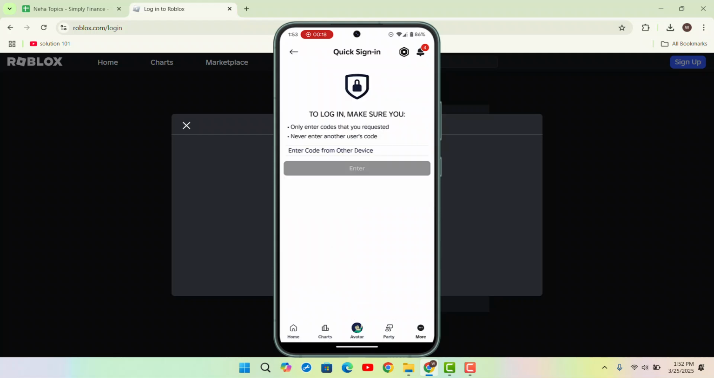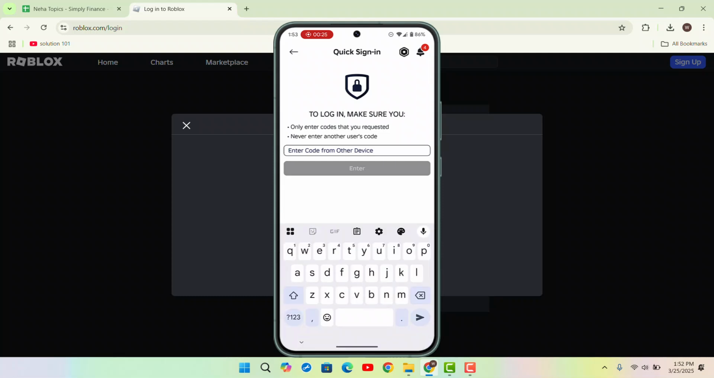Then you want to click on this option that is quick sign in. As you do so, you'll be able to see that it says only enter code from the requesting device, never enter another user's code. Then you want to type in the code that you recently copied from the PC, or else you could also try scanning the QR code. Either way, the procedure will remain the same.